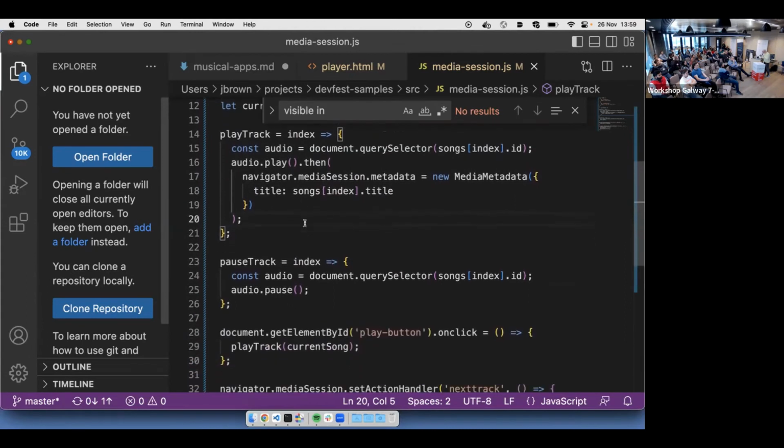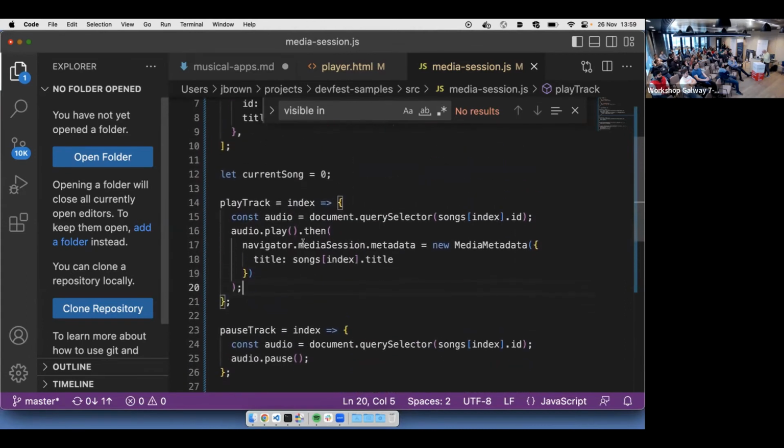And I've created functions here to play a track in the playlist and to pause a track in the playlist. So these functions can just start and stop the playback of audio. The only specific thing here to Media Session API is that when we play a track, we are going to be setting the media metadata title to the song title of the current track in the playlist.